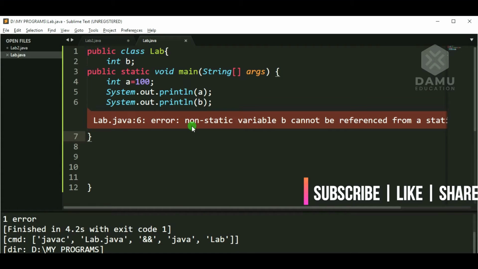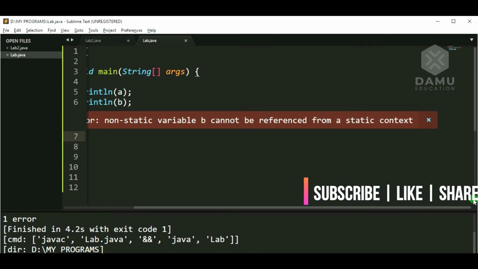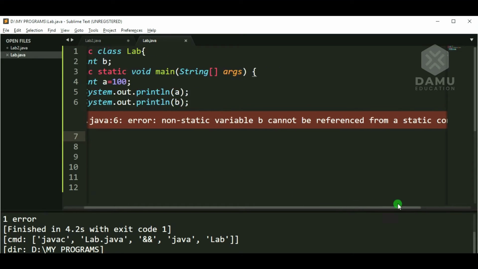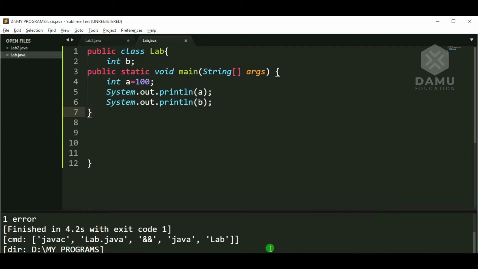Here it shows: non-static variable b cannot be referenced from a static context. Why? Because everything declared for int b after the class will be static variables, and only static ones can be printed. So if you want to access this one, we have to modify it as static. Now we have changed this into a static variable. Now Ctrl+S, and we are going to build this again.